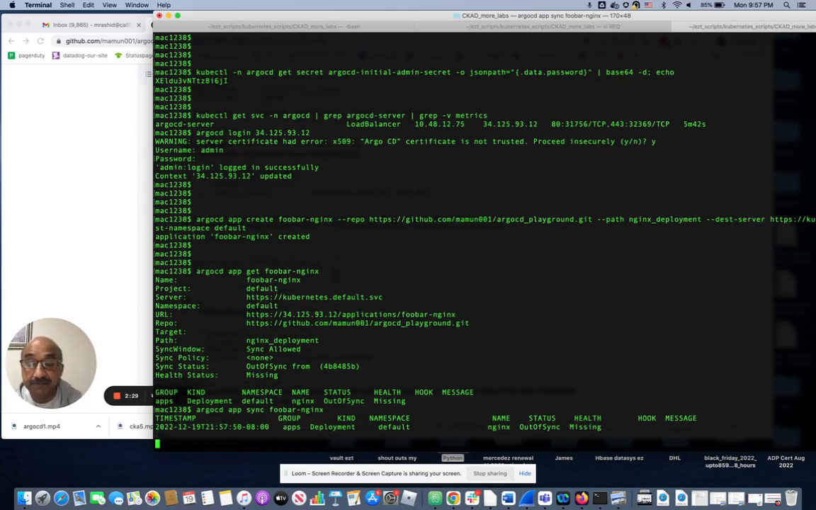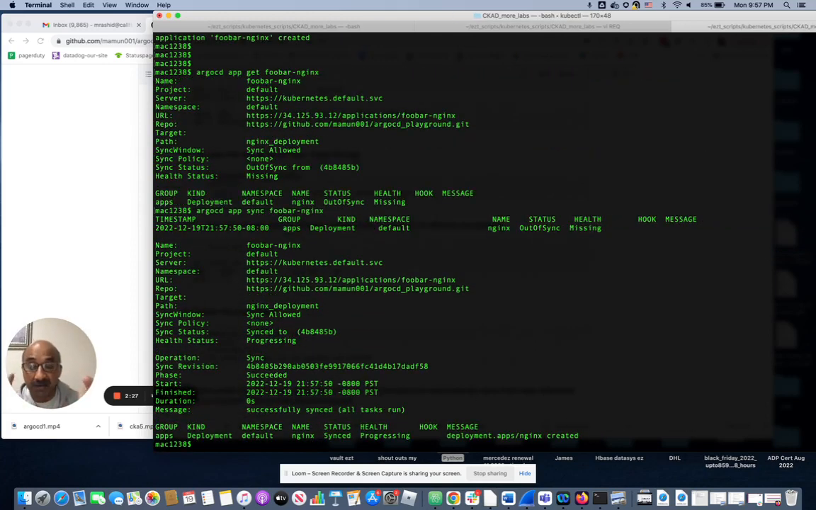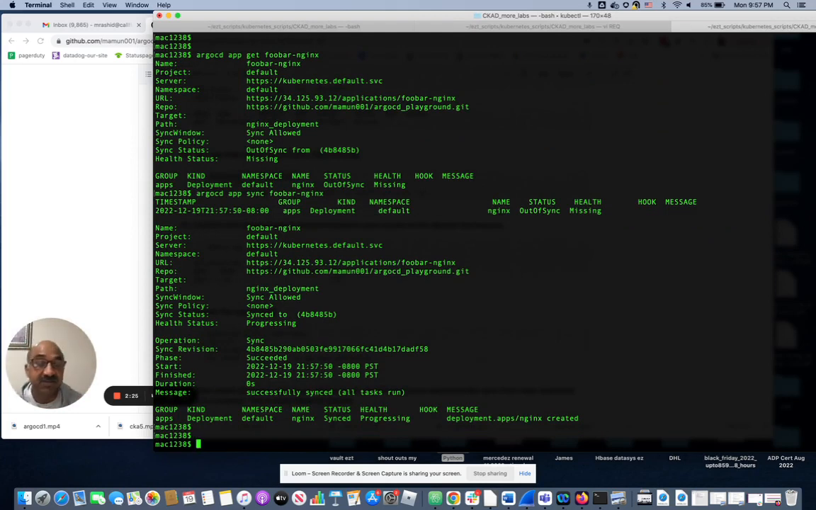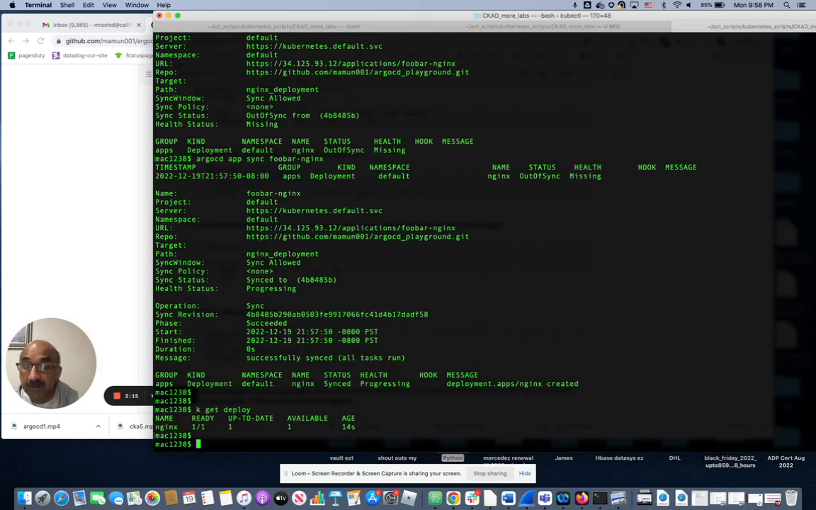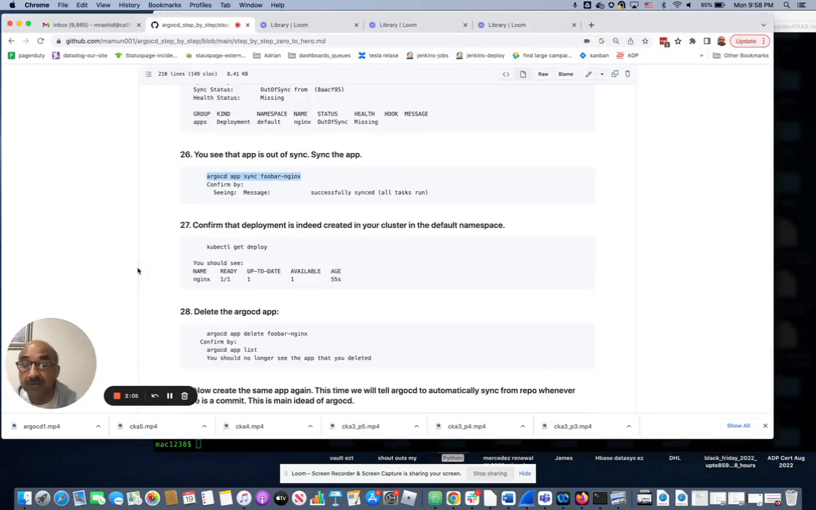So we sync that, and you see that a bunch of stuff happened. In our case, it's just a deployment of an nginx. That's all that happened. So if we now get deploy, we really should see the deployment. You see, there's an nginx deployment running that wasn't running before because it grabbed the YAML from the repo and used that to create this on the cluster that we logged onto.